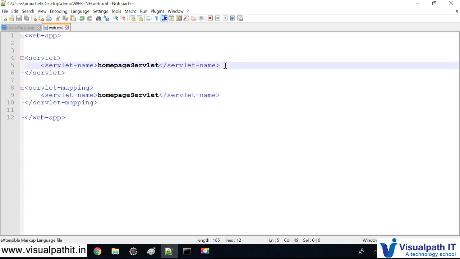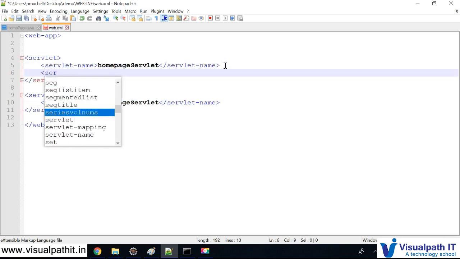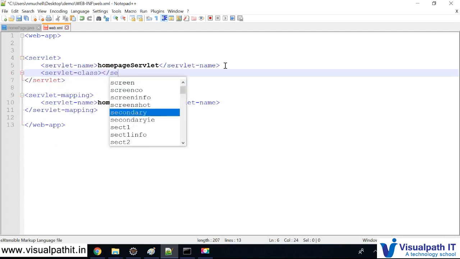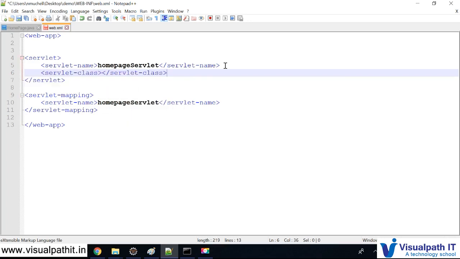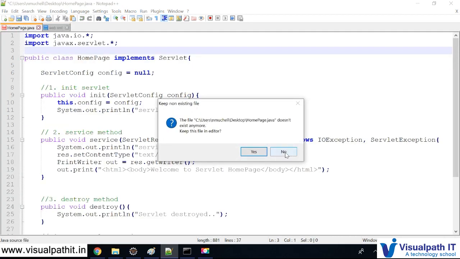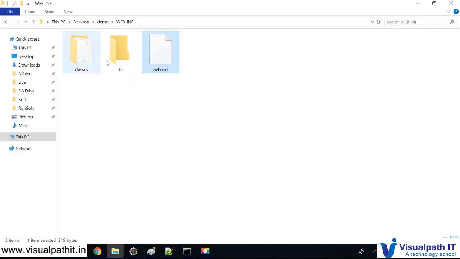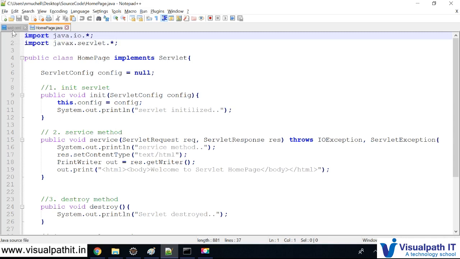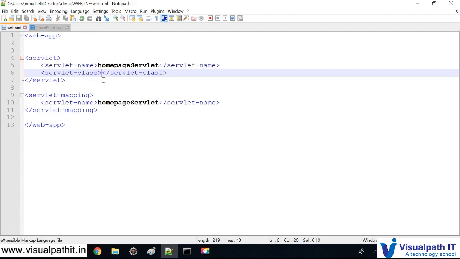The other one is the servlet class. The servlet class name you have to mention here. What's our servlet class? We just moved it, so it's asking to reopen because it's there in the source code now. So what's our servlet? It's homepage. Here we don't have any package specifications.